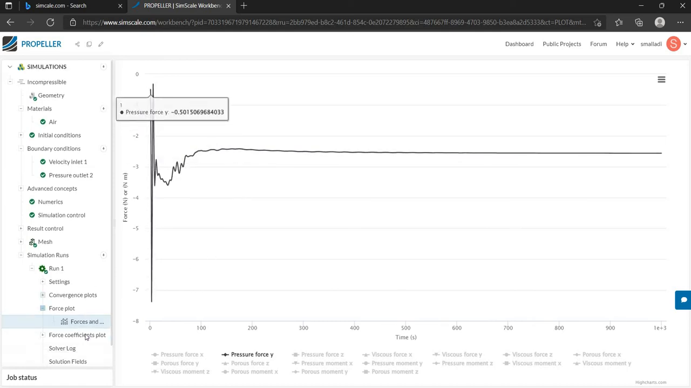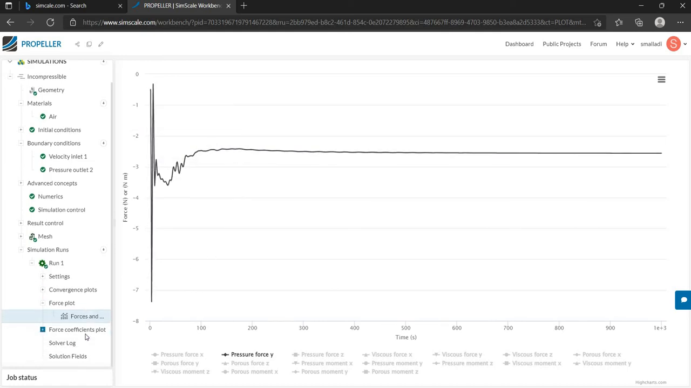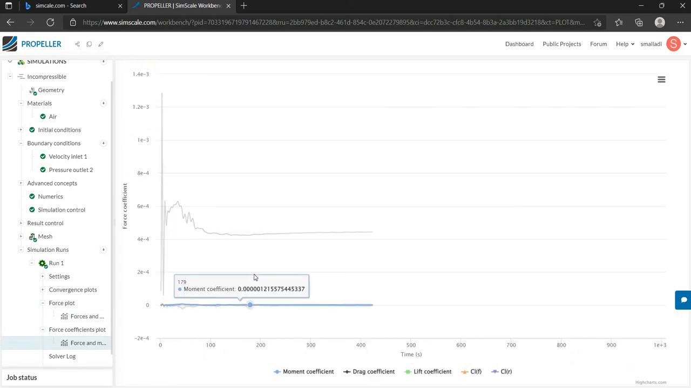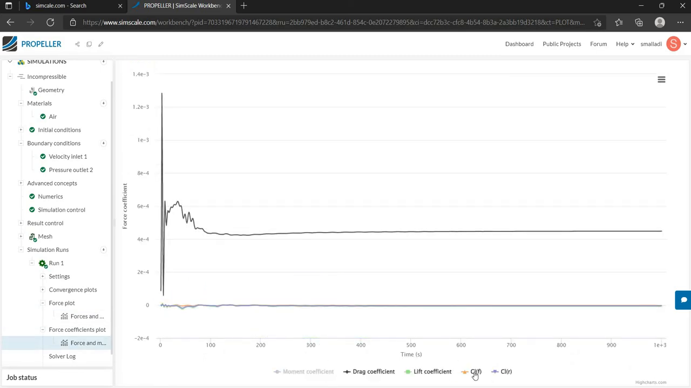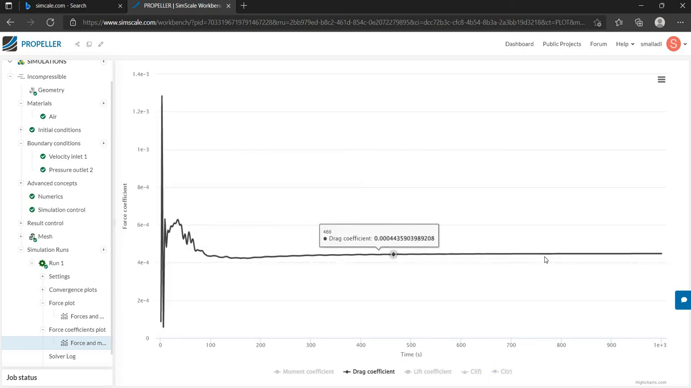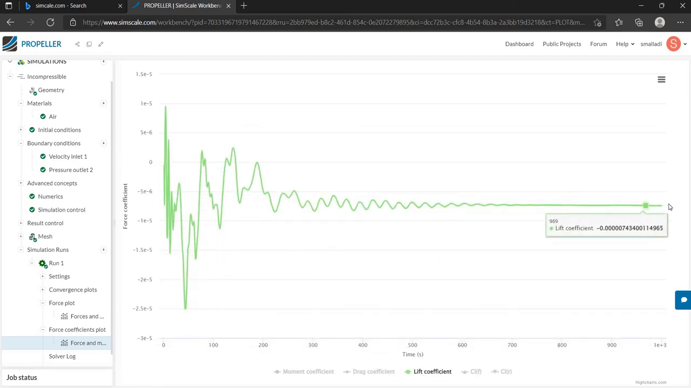To view the values of lift coefficient and drag coefficient, go to force coefficient plot, click on force and movement coefficient. Drag coefficient value is 0.0004477 and the lift coefficient value is minus 0.00000746. In this way, you can analyze the values of lift force, drag force, lift coefficient and drag coefficient.